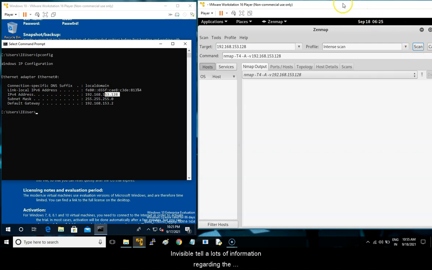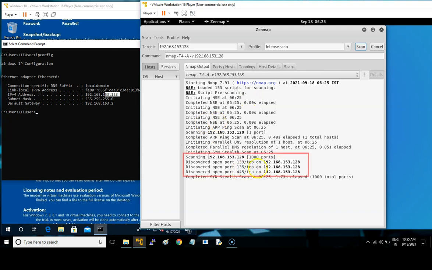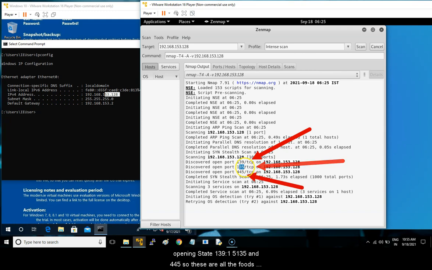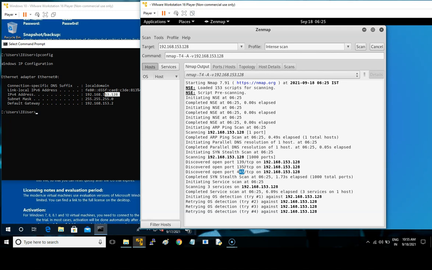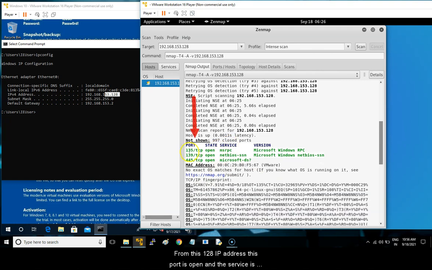So this will tell a lot of information regarding the connected devices. You see here, it's still scanning. So from this 128 IP address, these ports are in the open state: 139, 135 and 445. So these are all the ports available as of now. Yeah, see here. From this 128 IP address, this port is open, and the service name that is accessing this port, then the version for that service. So all this information we can easily get from the Zenmap tool.